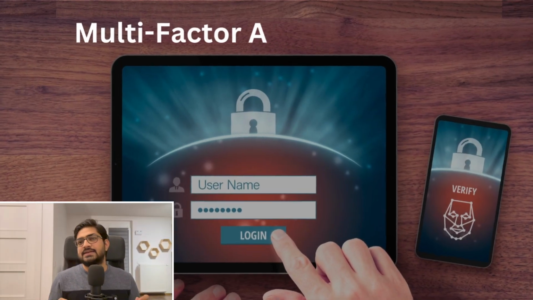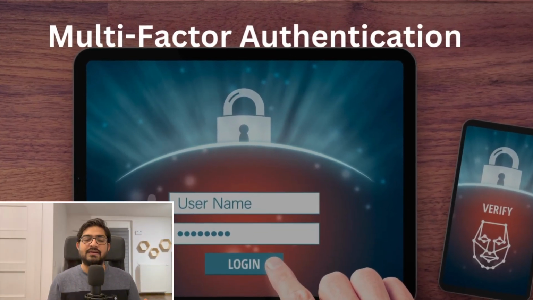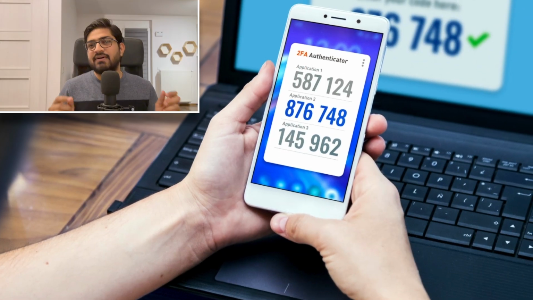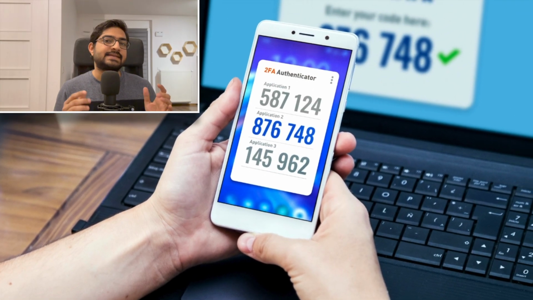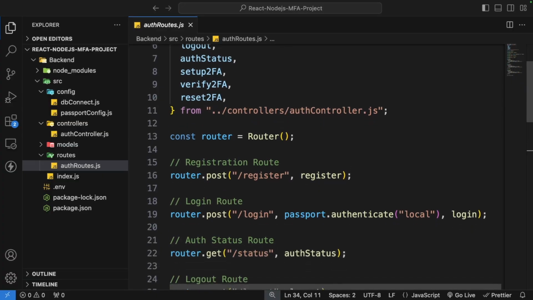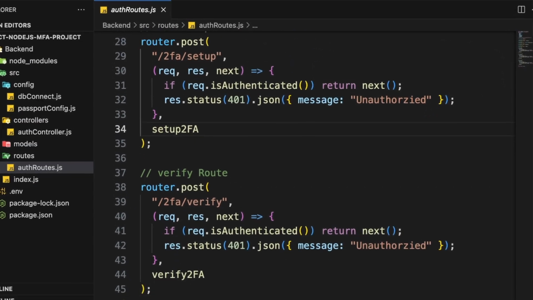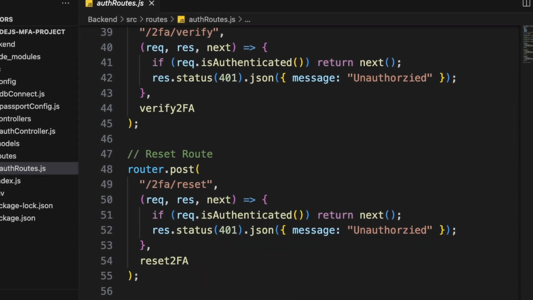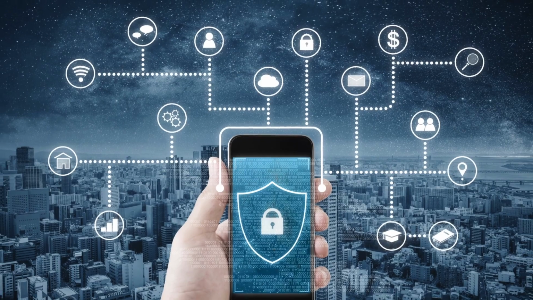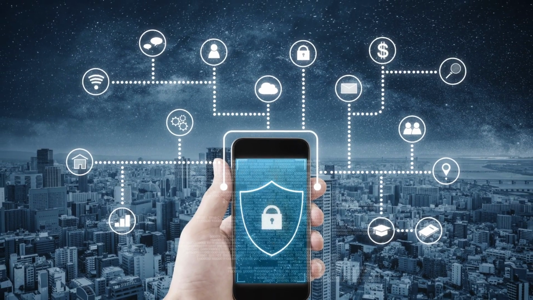Multi-factor authentication is a security method that requires users to provide at least two different forms of identification to access a system. In this video, we are going to build a two-factor authentication system using Node.js, Express, Speakeasy, and Passport.js. In this project, we will learn how to secure user accounts with 2FA, improving the overall security of our application.